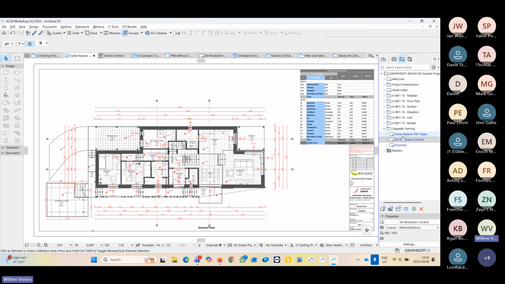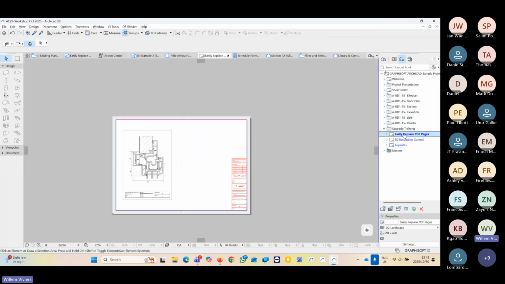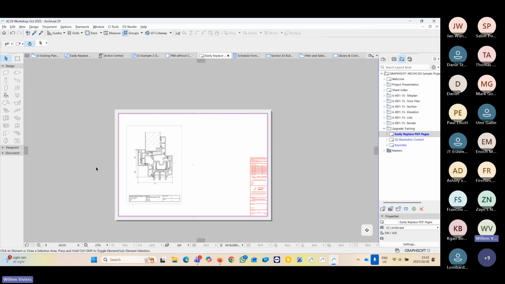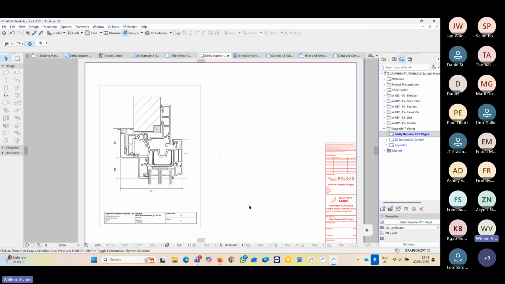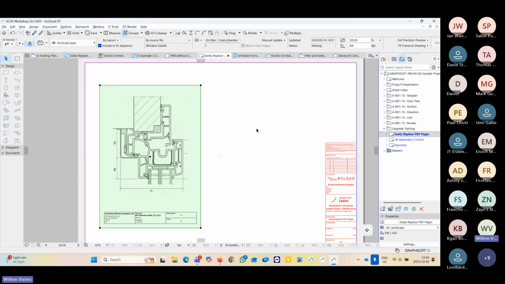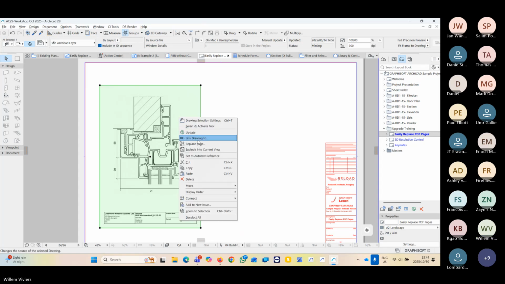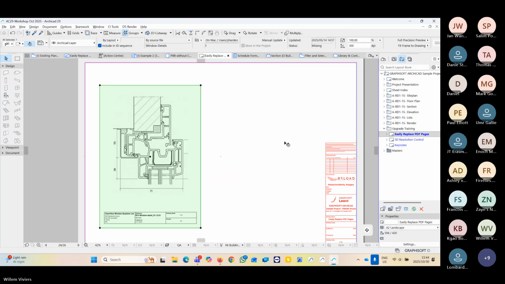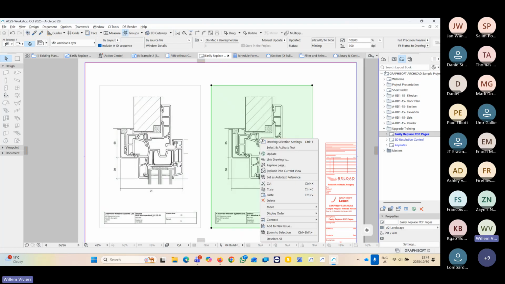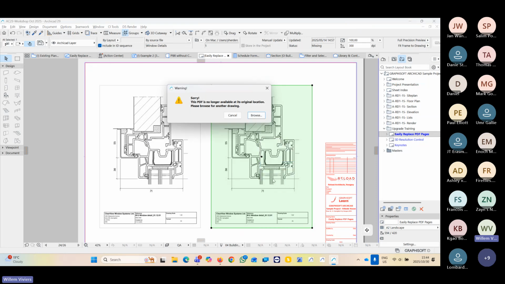Just want to show you another example. If I had a manufacturer's detail on my layout, creating that part of my documentation, I could maybe require another drawing in here. I might just drag a copy of this one, and I could now say replace this page.